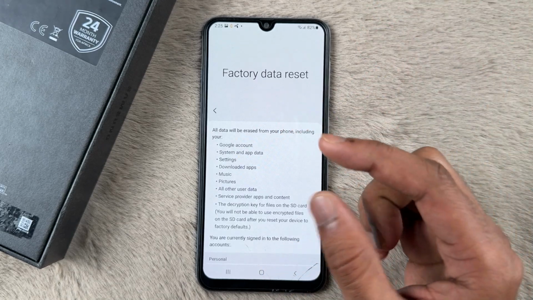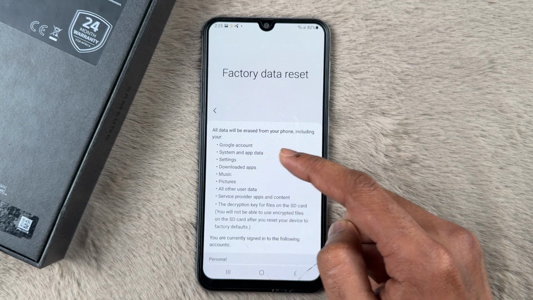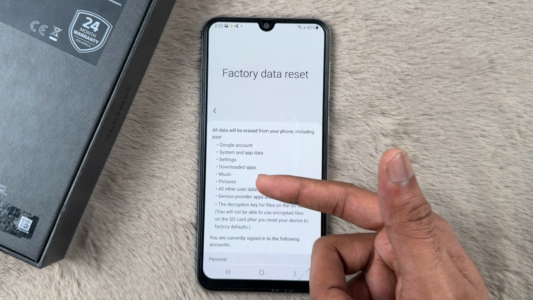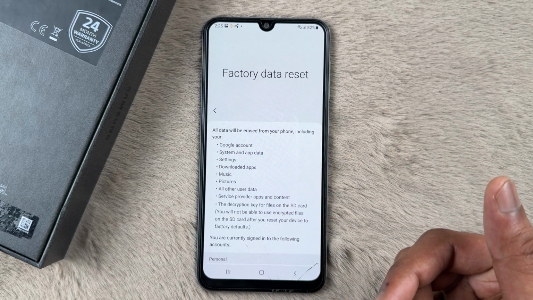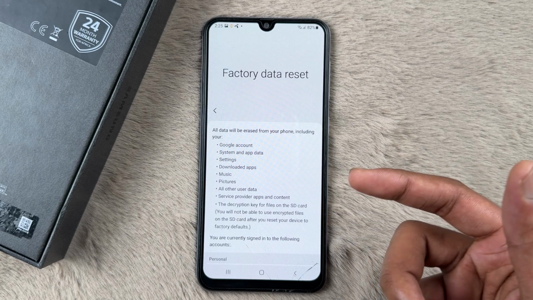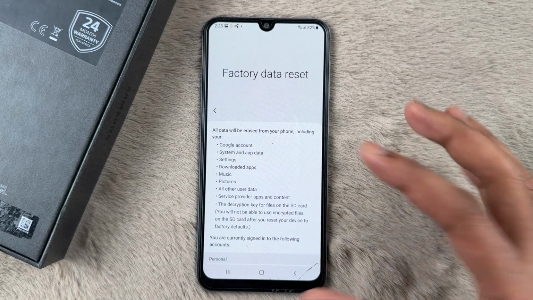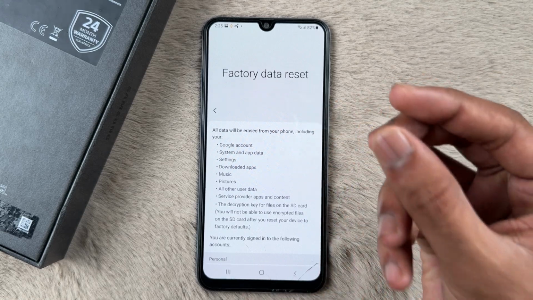instructions that it will erase your phone, including your Google account, system and app data, settings, downloaded apps, music, pictures, all other user data, service provider apps and content, and the decryption key for files on the SD card that you have added. It will also erase your SD card if you give the permission.